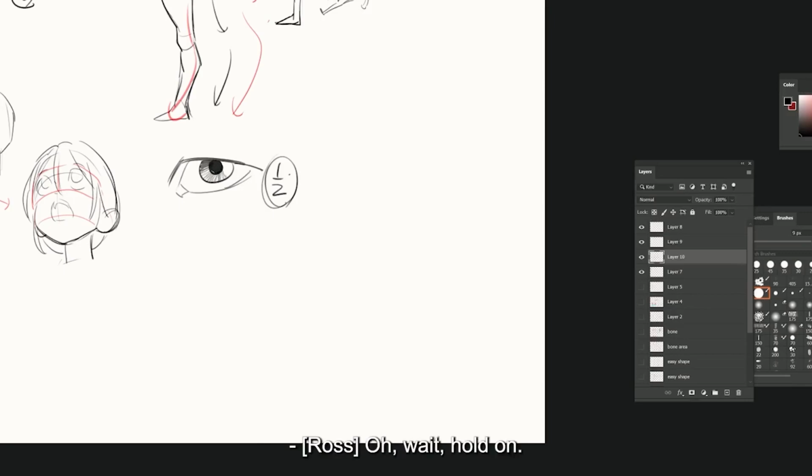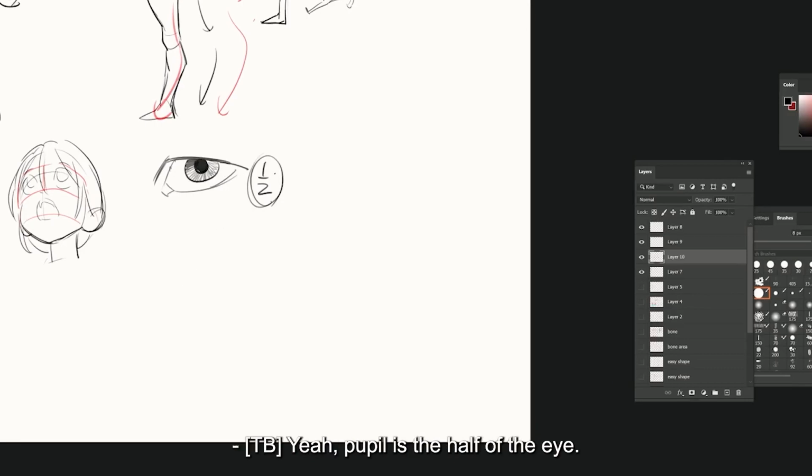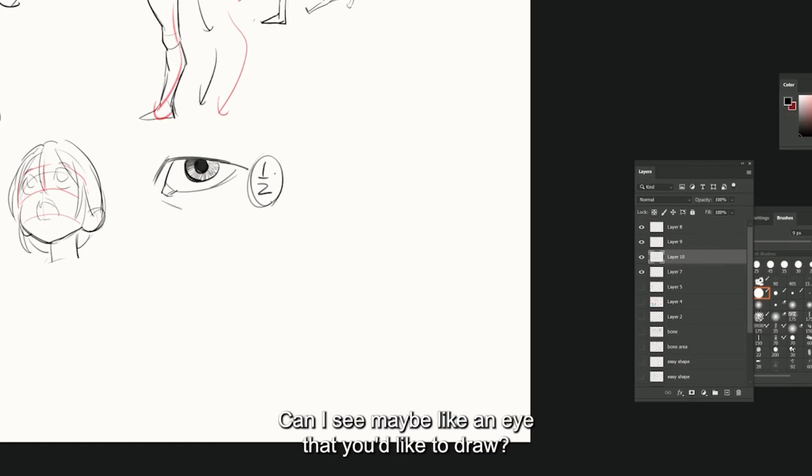Oh, wait, hold on. So you shade half, or is the pupil half of the eye? Yeah, the pupil is half of the eye. Oh, that's a great tip for me. Yeah, but I don't like it. So you would enlarge it, correct? No, I normally draw them smaller. Oh, smaller, I see. Okay, interesting.